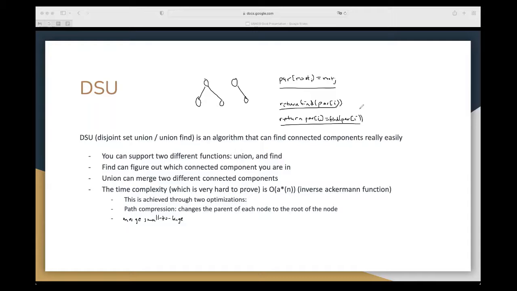This is a very nice optimization, and it's something that's very cool. For example, if you had something that looked like this, even after one call of find, the resulting graph will actually look something like this. So it speeds it up a lot. And just this optimization alone is enough for log n. But if we use two optimizations, we can get better than log n.